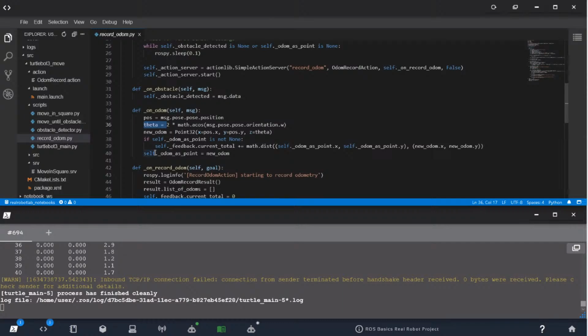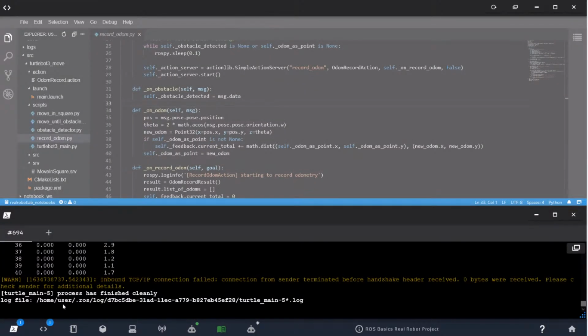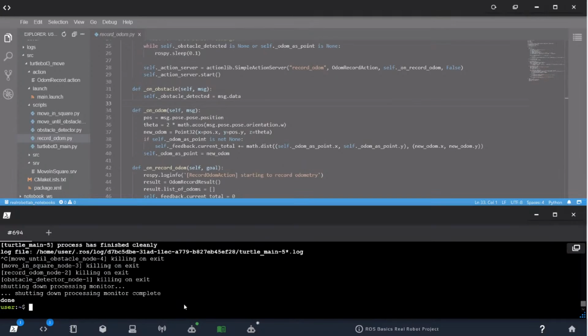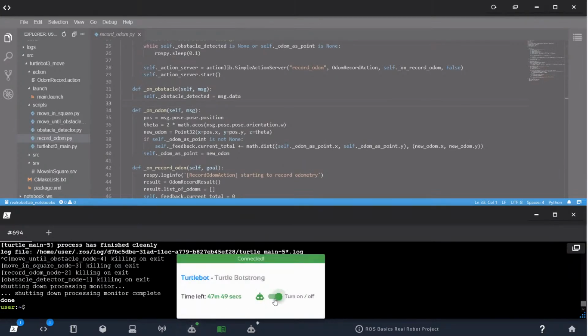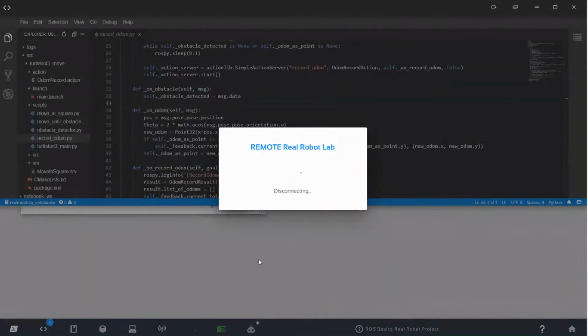Okay, nice. So, if you want, we can actually disconnect from the real robot and try in the simulation to see the odometry part. Yeah, for sure. I can do that. So let me do this.